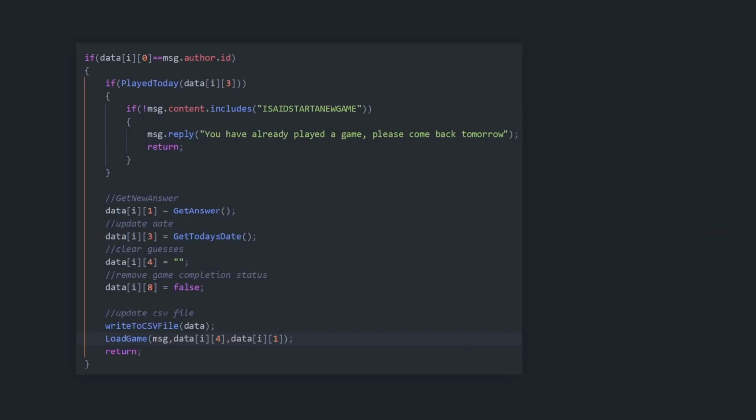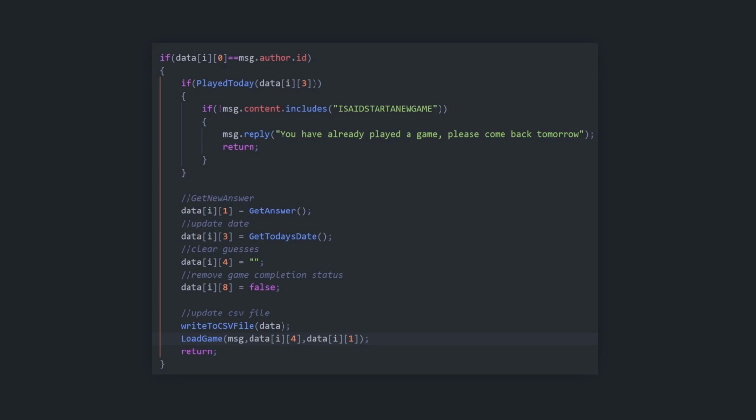I'm also going to erase any guesses from yesterday and set the game completion status to false. I then write all of this to the CSV and load the game. Now let's talk about actually loading the game.